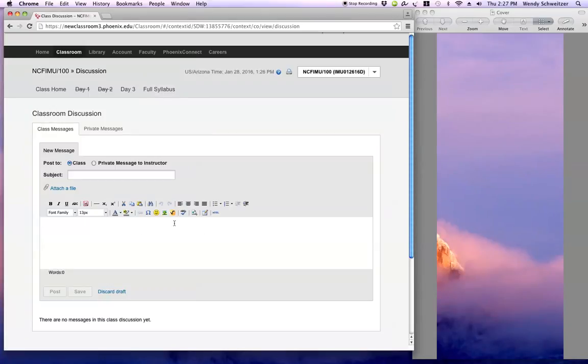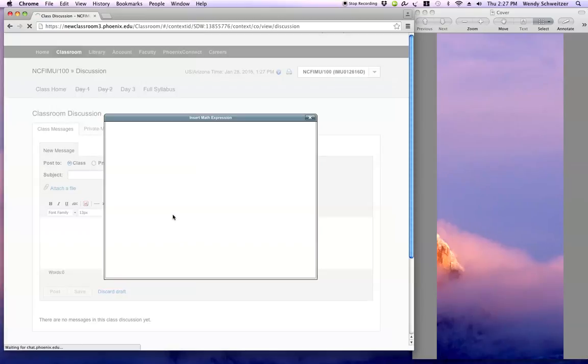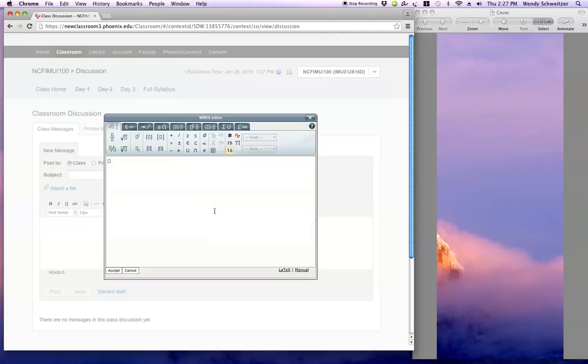The Math Editor icon is the square root icon. Click on the square root icon and many tabs are shown. I would click on all the tabs just to see them and to get an idea of where certain symbols are located.